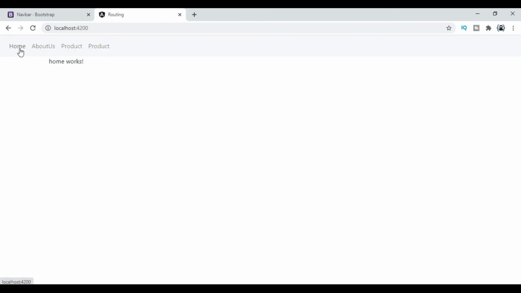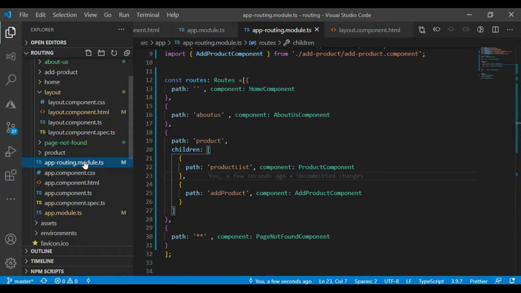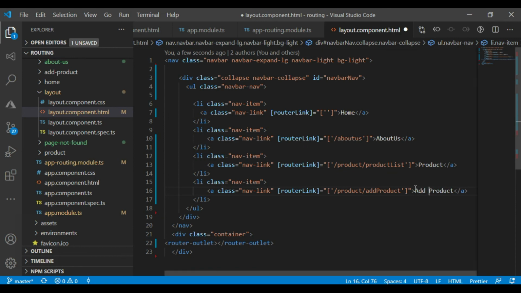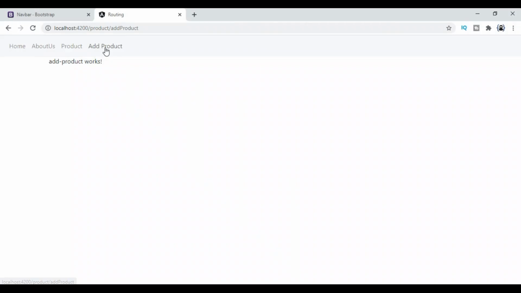So now you can see here the home, about us, and products work, and product, add product works. Okay, so one more thing that you should do right here, the add product. Now it will show here add product. So guys, this is the basic example of lazy loading and navigation routing, navigation component to component, how to switch.